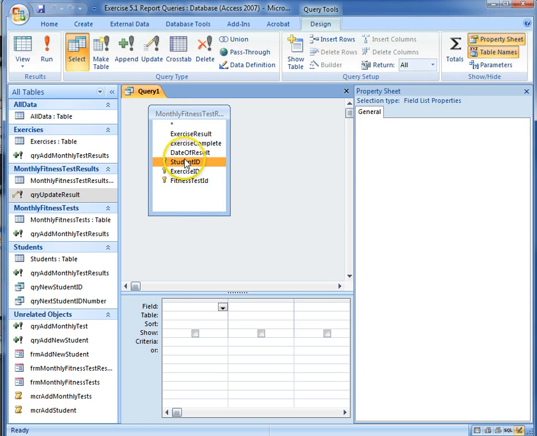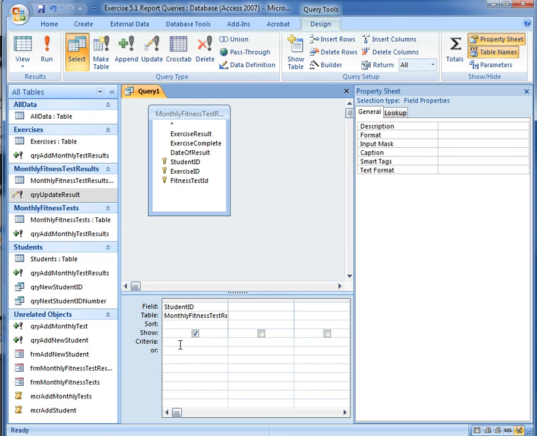Now I'm just going to add the student ID in the criteria. I'm just going to put in a little message, and then when we run it, it'll pop up a little box asking us to enter in a student ID.